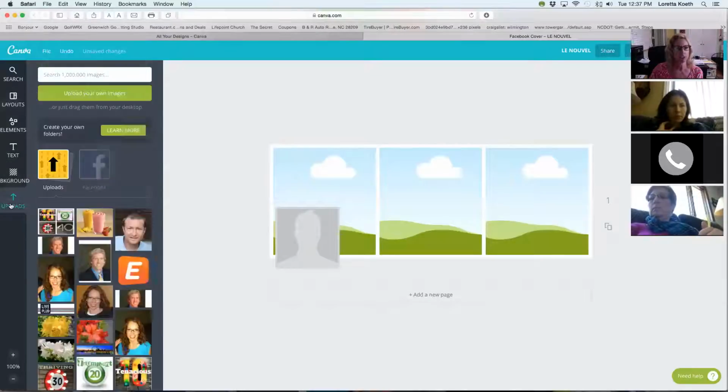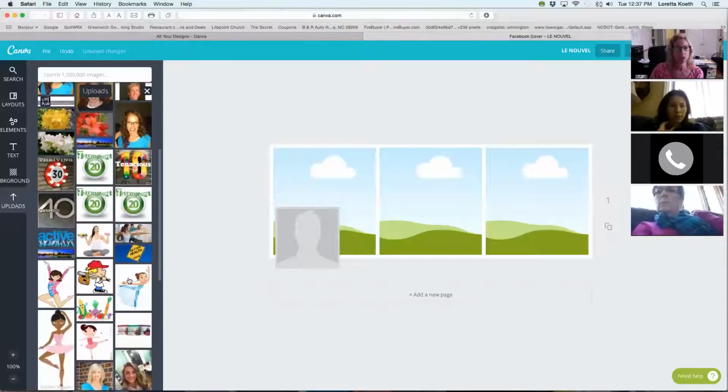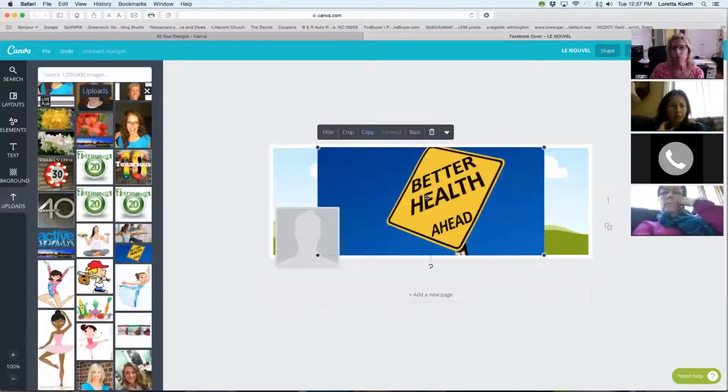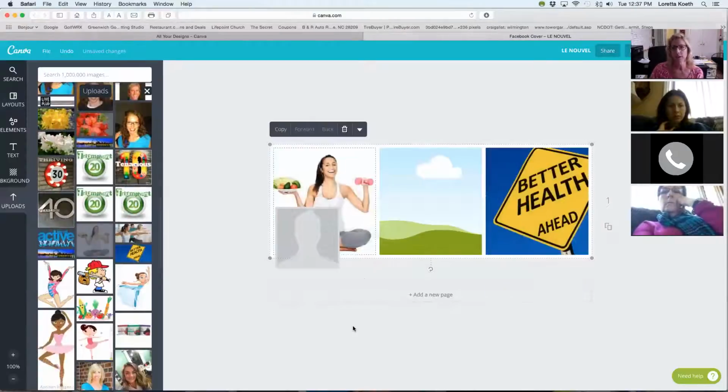Now, if I click on this word uploads, I have uploaded lots of images. See, there's our 10, 20, 30, 40 customer thing. I have healthy pictures, so I might want to put that in one of the boxes. I just slide it in. Maybe I want to put this in one of the boxes. You just drag it in. There's nothing really to it.